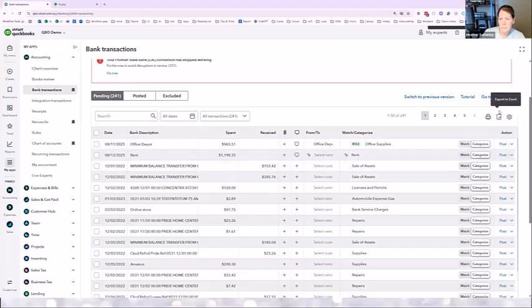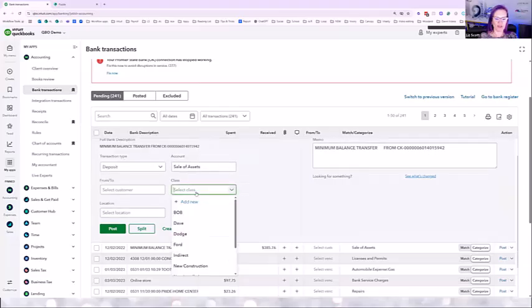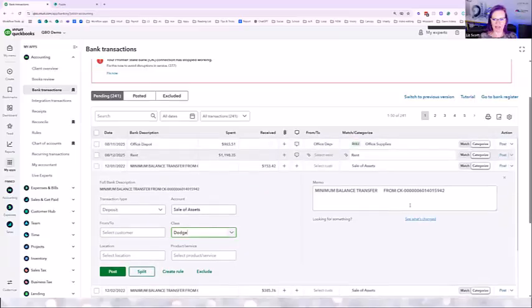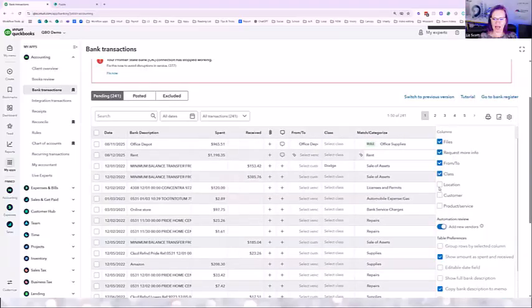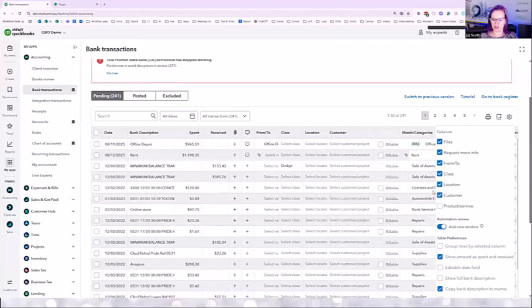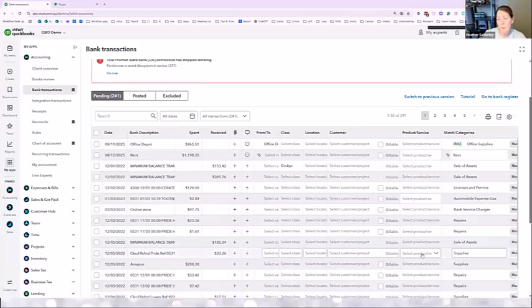And then the other thing, I think this is actually cool. Let me show a transaction. In the past, what we had was the opportunity inside of the transaction itself to add a class. Now we have the class or the location or the customer or the product and service that can be added right here on the bank feeds as well. I do like that. That's awesome. And we've had product and service for a little bit in the old interface, but I love that it's here too.